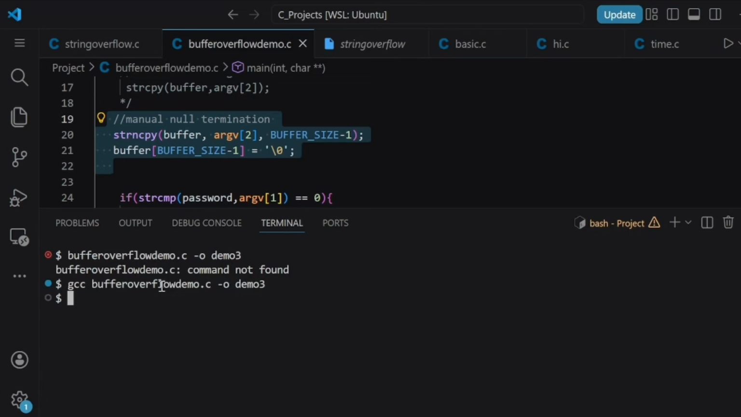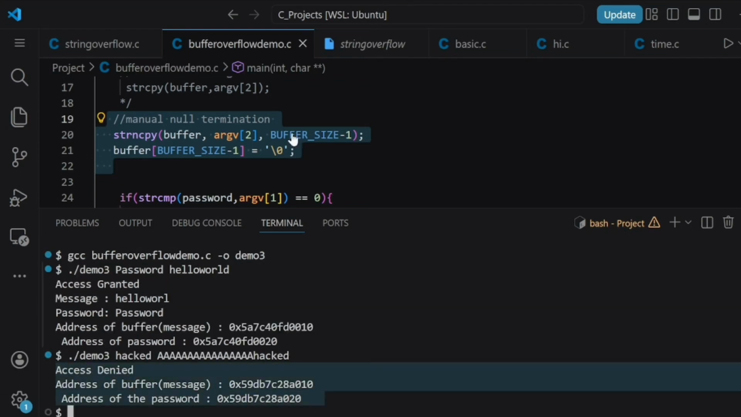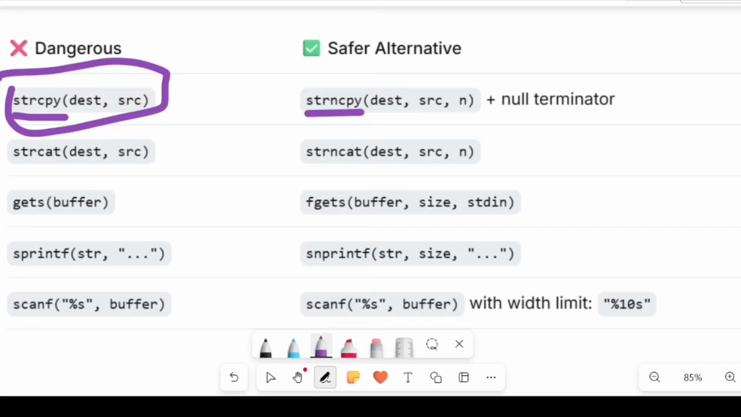Good. So we're using the new one. We have the password and the hello world, so access is granted properly. Nothing is exceeded here. Once you use what we've been doing earlier, you can see the access is denied now, the hack doesn't work. So the attack vector doesn't work. That's because of the use of a much safer alternative.